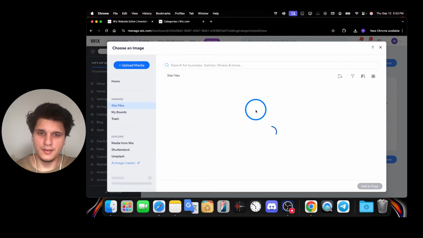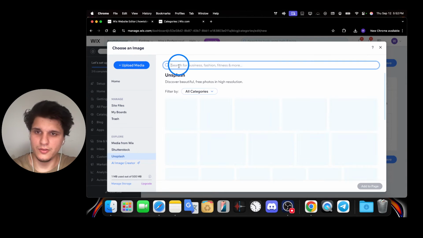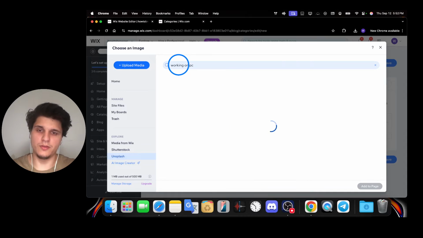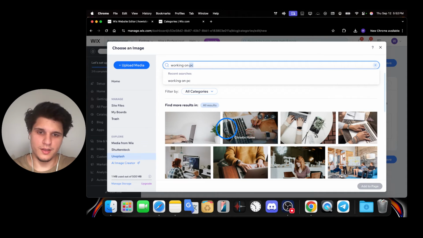Now you can add the category image. You can add something here. For my example, I can add someone analyzing digital marketing data on a computer screen. So I'll just write here Unsplash. I'll use Unsplash, and here I'll write "working on PC or laptop." Okay, this is actually good.